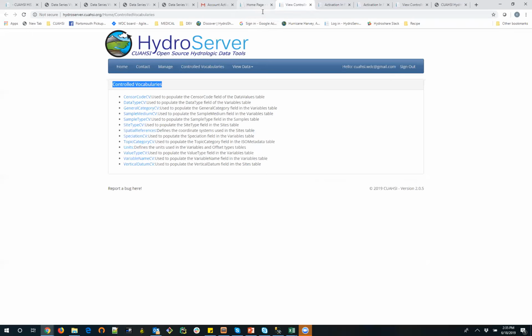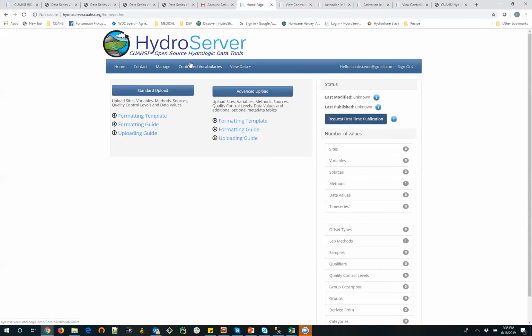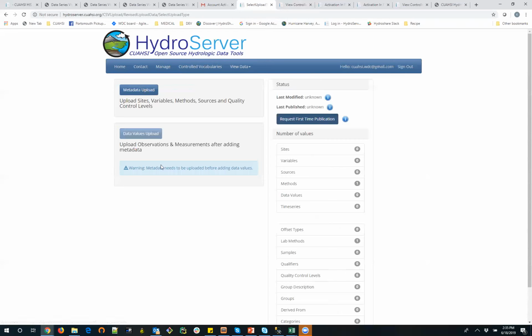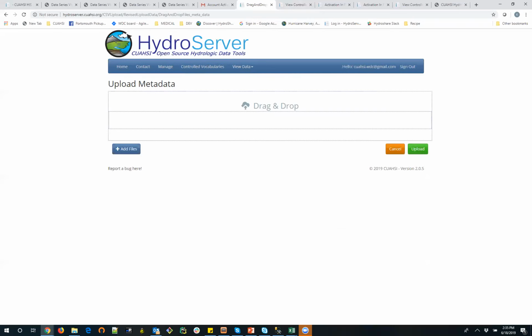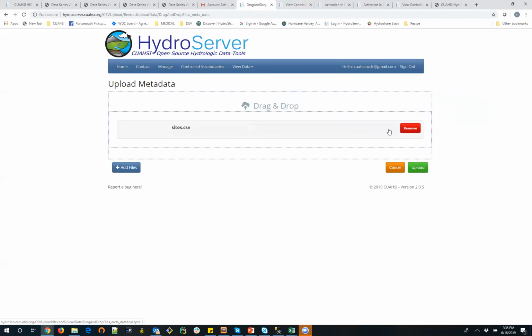Okay, so go back here. That's where I was. So let's go to the process of uploading data. You have to first upload the metadata before you upload the data values, because there are linkages between the data values and the metadata. So let's start with the metadata. It'd be fairly straightforward. For example, you take the sites and you can just drop them in. I showed you the sites field earlier. Now the data is ready to be uploaded.